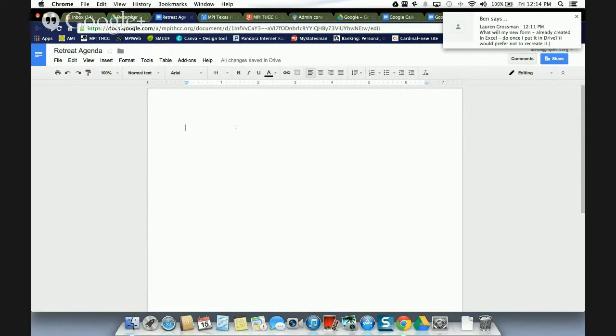And Lauren has a question: what will my new form, already created in Excel, do once I put it in Drive? I would prefer not to recreate it. That's a really good question. So Lauren has been working on a travel expense reimbursement form and created it in Excel.